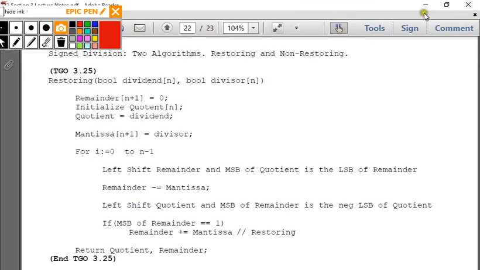Okay, so this is now, we're going to start with the material that's going to be covered in Exam 2. The TGOs that are covered today are not due until next Thursday. So focus on the exam material. We're going to be going over these two algorithms known as restoring and non-restoring division to start out.